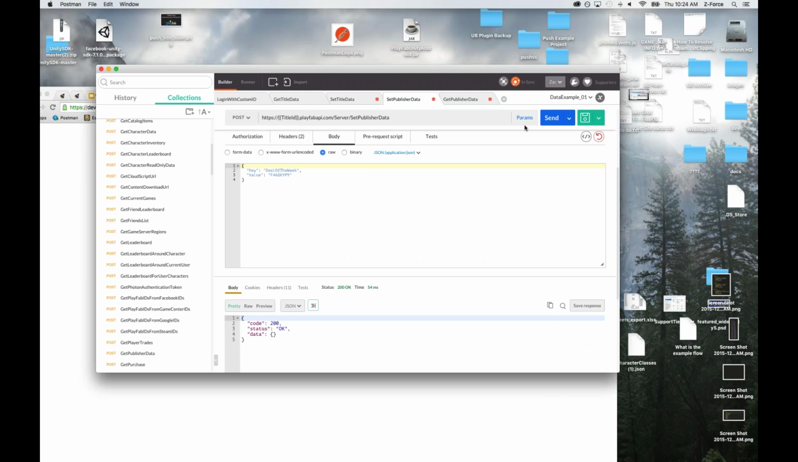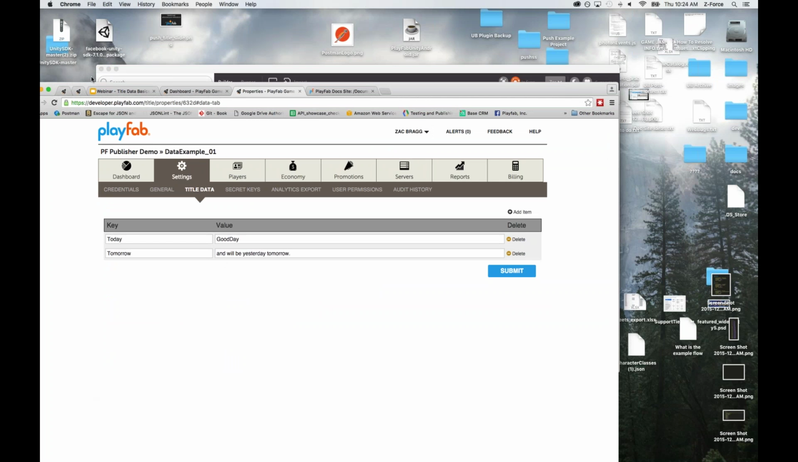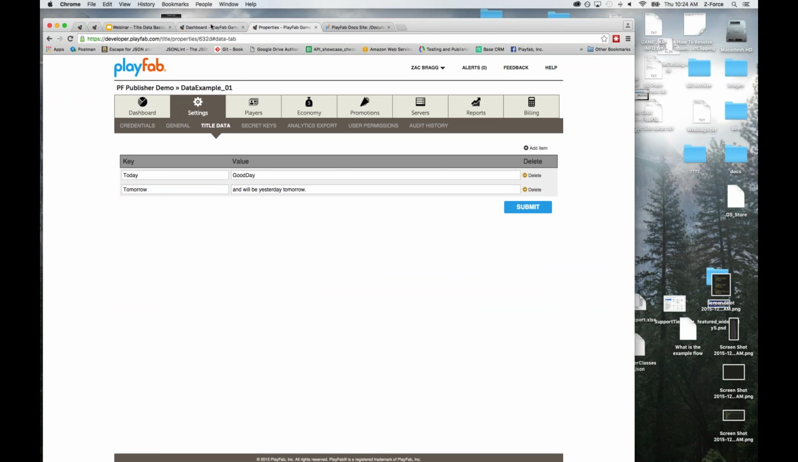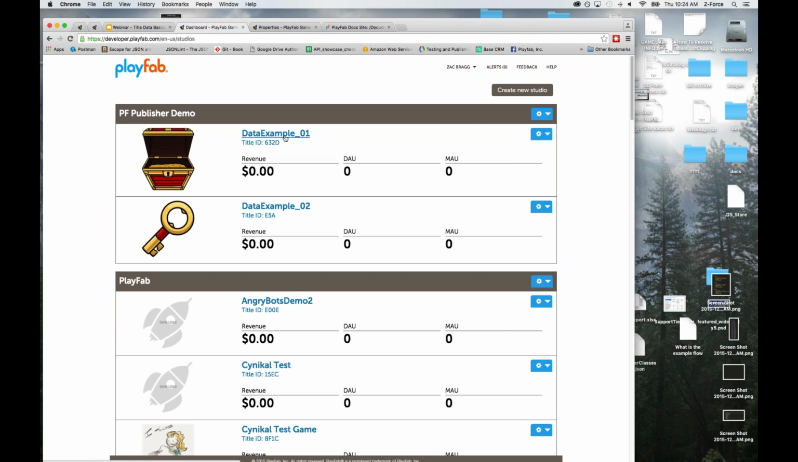And presumably all of these games would have a common lookup, and they can look up the deal of the week specific for that game. So I'm going to put that up to the server, and once that's there, we can now experiment with seeing the response from both data example 01 and data example 02.